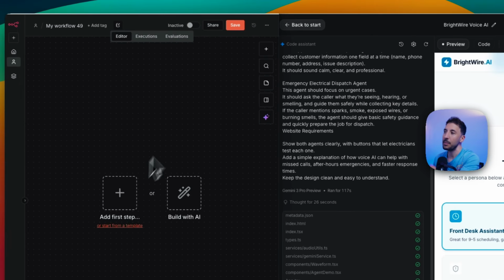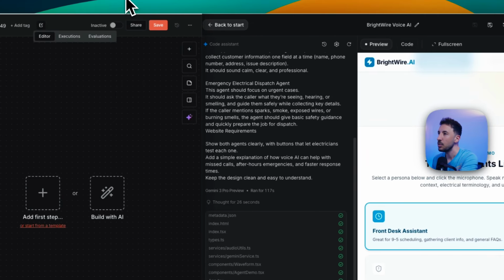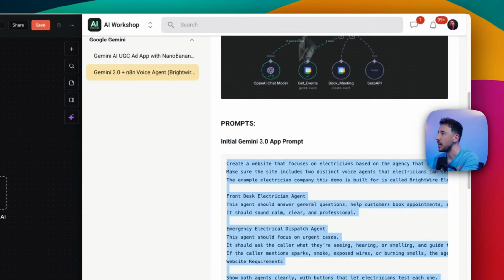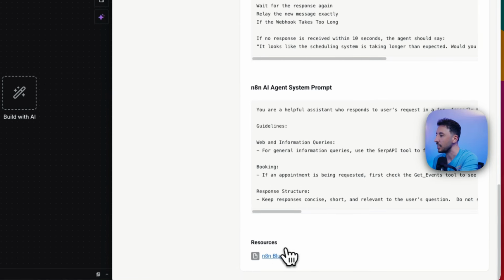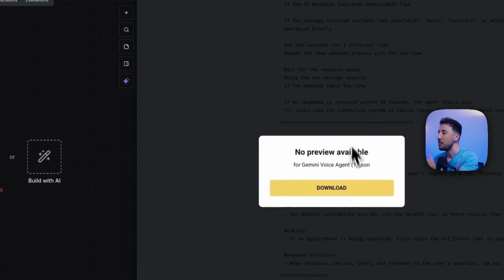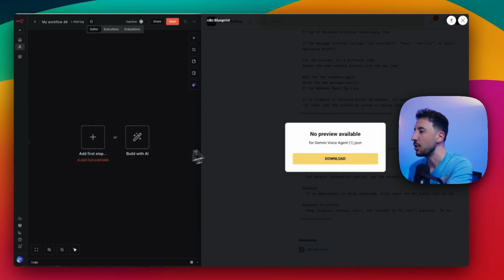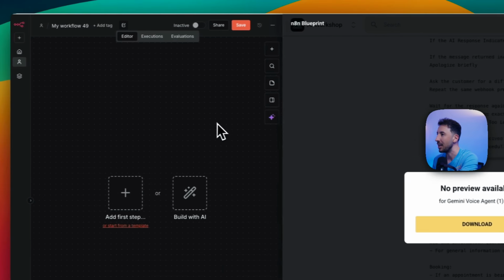So the first step is going to be our webhook. Actually, you know what? I'm just going to go quickly and download. So I'm going to go back to my community, go to the bottom here. I'm just going to click this N8N blueprint. I'm going to download this voice agent, and then I'm going to show you how to build this in each node. So I'm just going to click on download, so that way I can bring it over here.